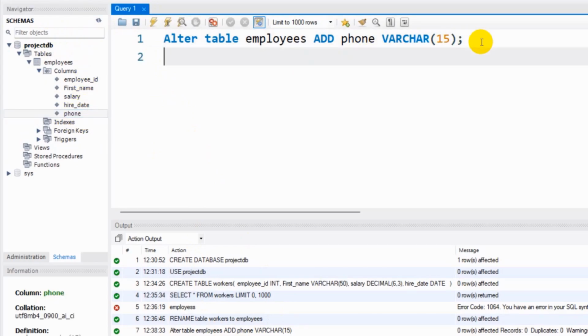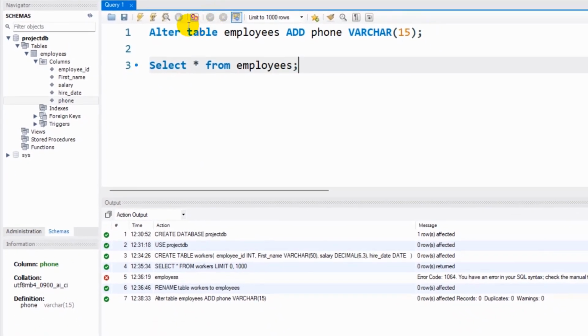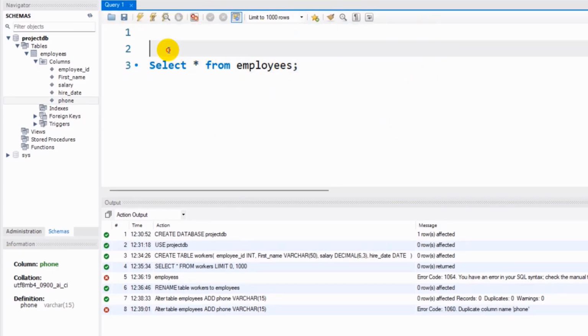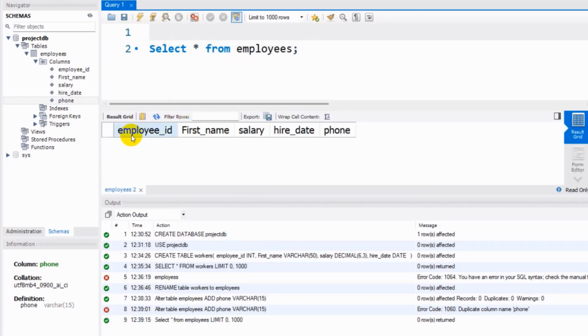And you can also see it this way. So we can say here select star from employees. And if we now run this, okay, I got an error because I also need to remove this. So if we now run this, there you can see the table: employee ID, first name, salary, hire date, and phone. So you are able to add a column in your table.